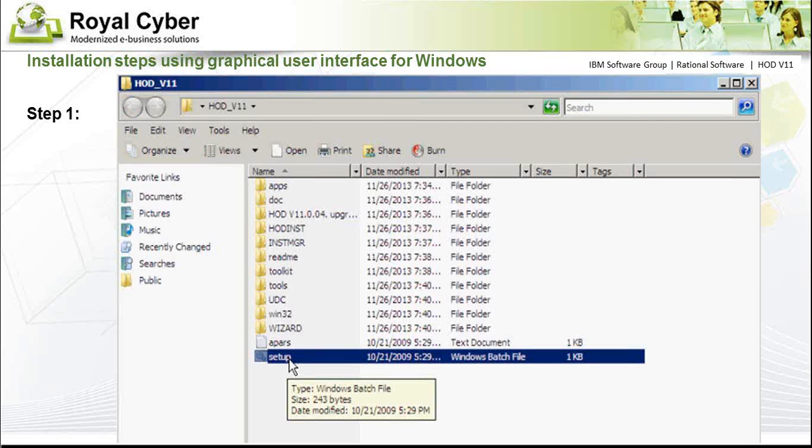After launching the setup.bat file, you will see this screen. It is showing the setup.bat file in a folder. You have to double click it in order to launch it.